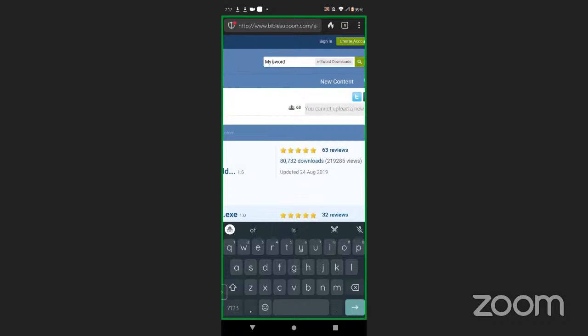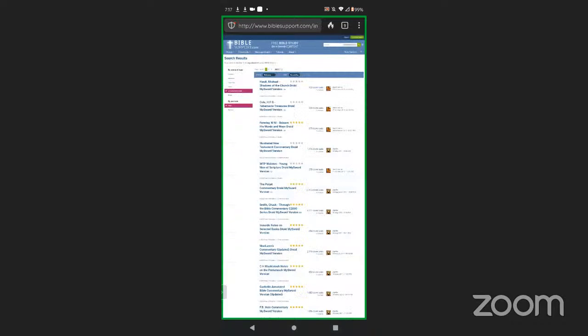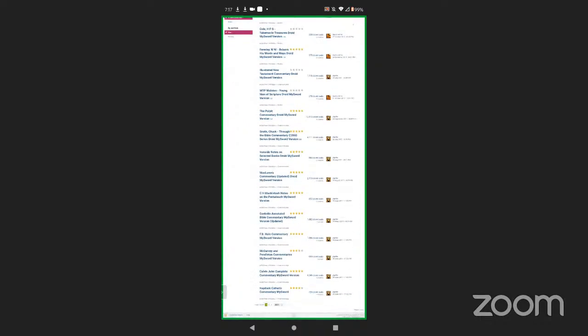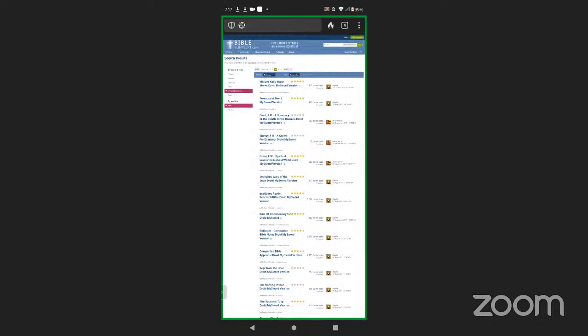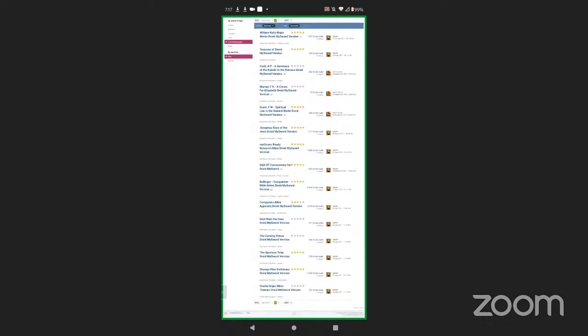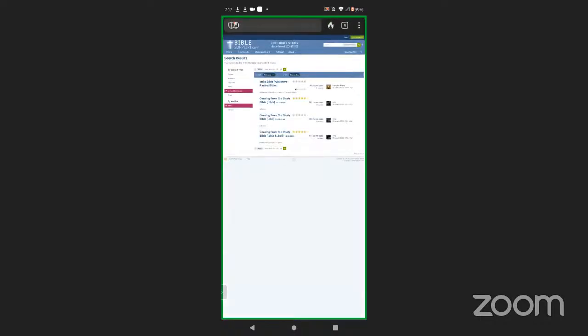This is the easiest way to do it, right? So again, you have this, you have this, you have that. Obviously, you can go to the next page. They have some modules here you'll see as Mysword files, okay?